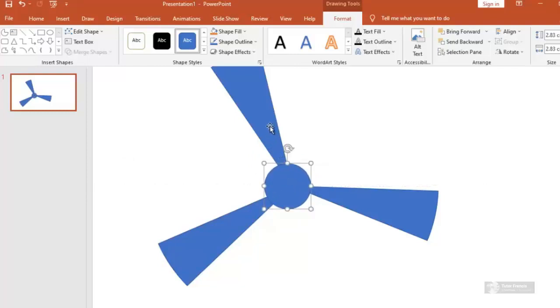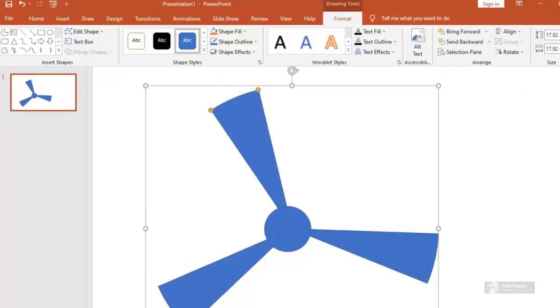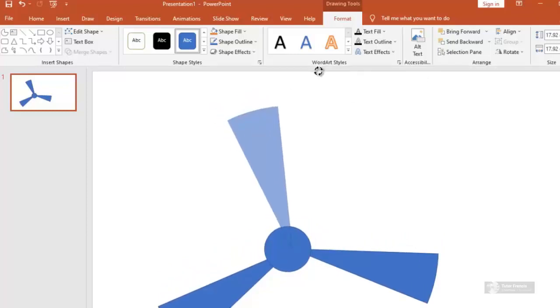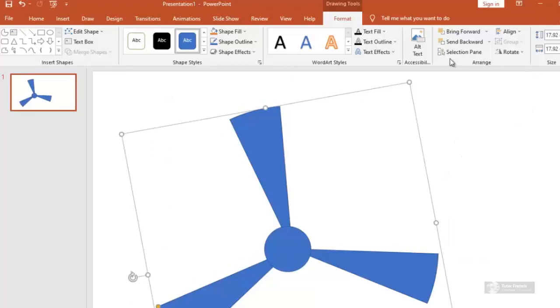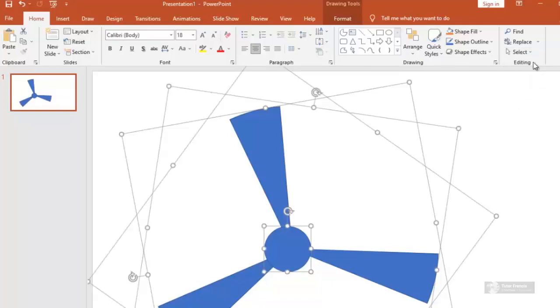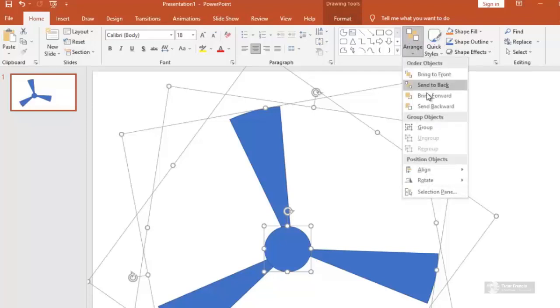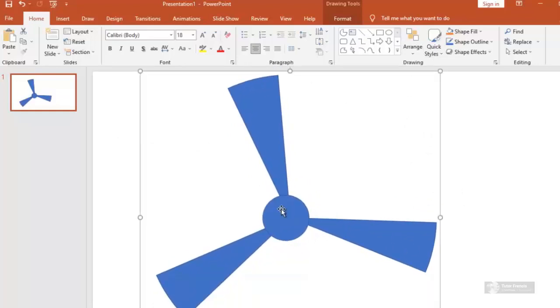Alright, so you have something like a fan here. We can select everything. Go to the Home tab. Then you click Select All. Then what we can do is group it. So go to Arrange, then you group. Alright, so we have something like a fan here.